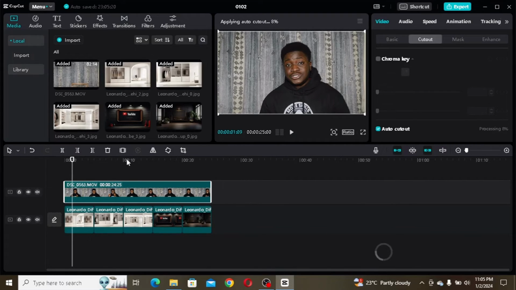If you're making use of your mobile device, you want to do the same thing. You just click on the overlay, and then click on remove background. Or you can click on cutout. It depends on whichever updated version you're making use of. It can either be the auto cutout or remove background on the mobile. Either one, it's still the same thing.